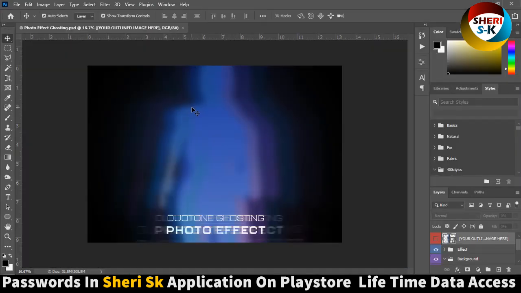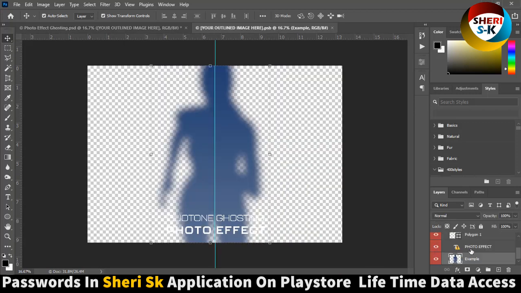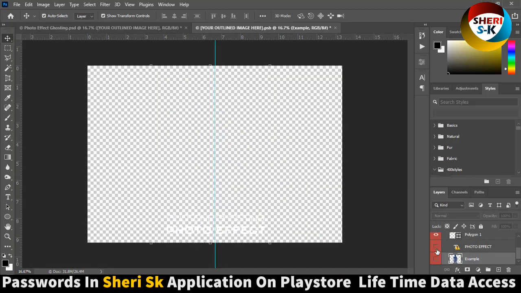Okay, duotone ghosting photo effect. We need a photo for the effect. Here is the background. Extract this one and okay, double click here and height is height.